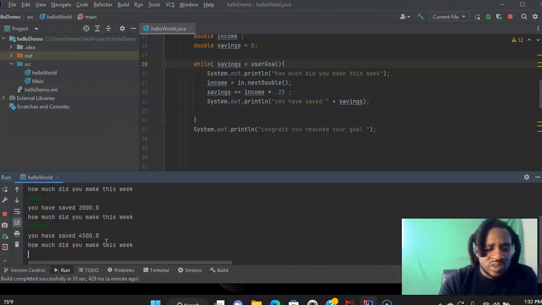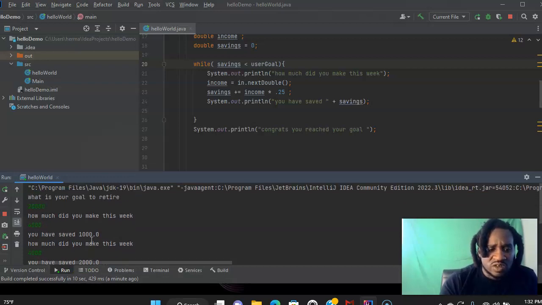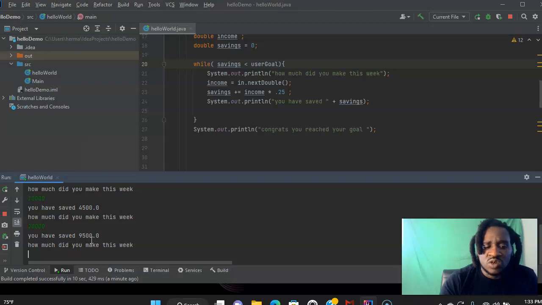So let's say a bigger number. How much did you make this week? We're gonna say 20,000. You have saved 9,500. It's gonna keep asking us how much did you make this week until we reach our goal, and we said we wanted to save $20,000. So how much did you make this week? We're gonna say another $20,000.